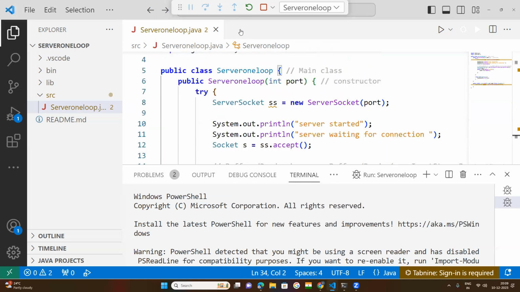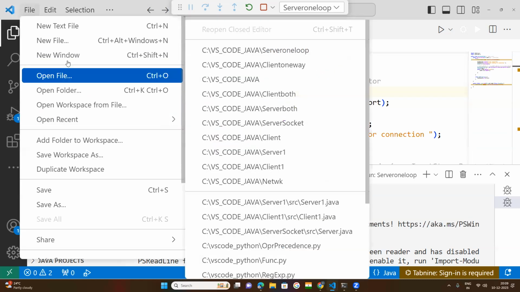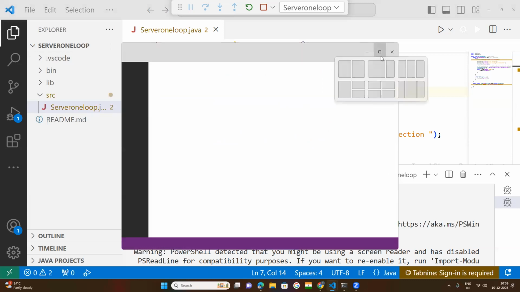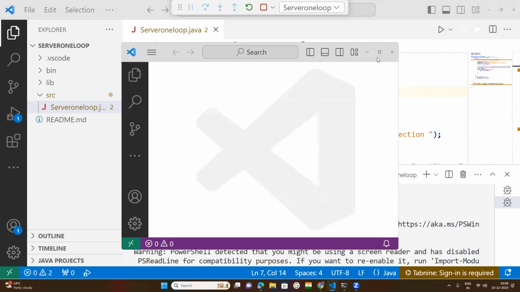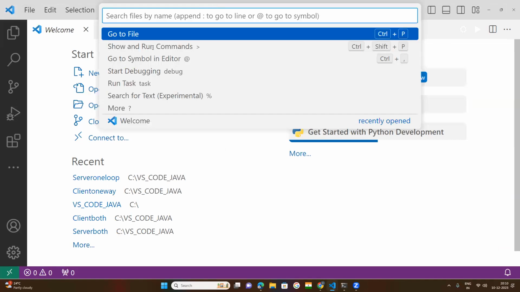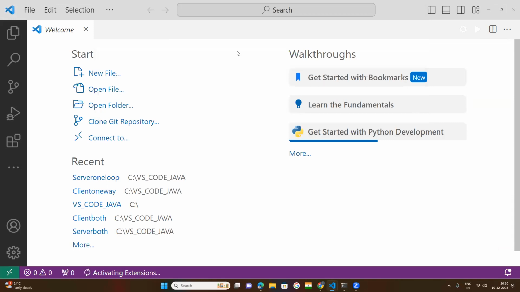Okay, we come here. First of all, I'm going to write one project, a new project, in a new window. Here, simply select show and run commands. Click on that, then create Java project. This is Visual Studio Code.